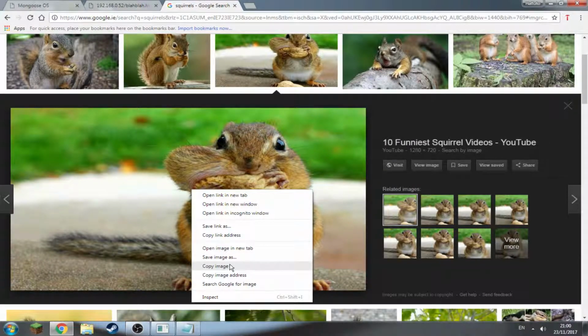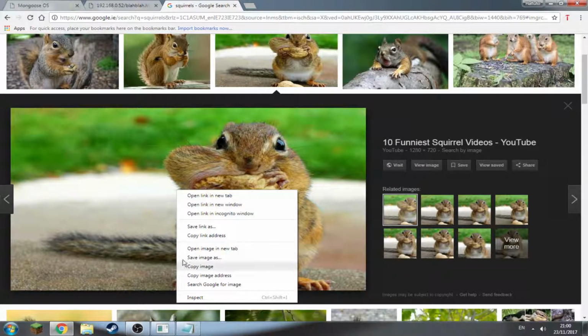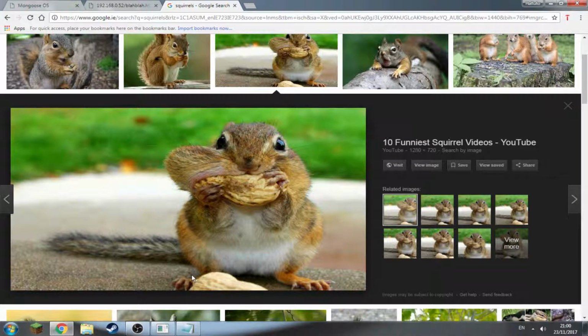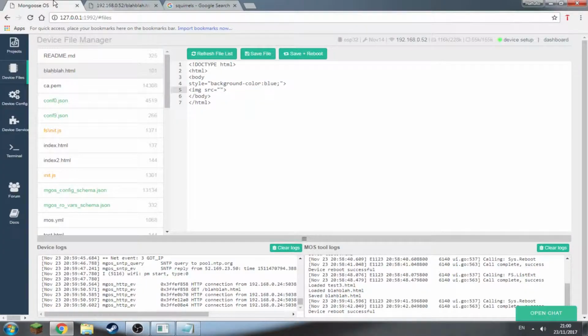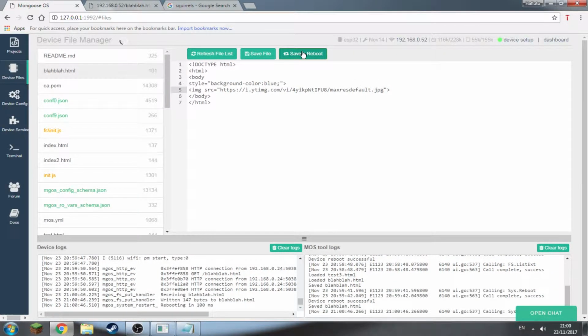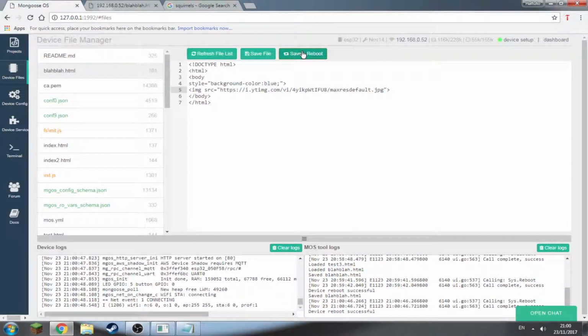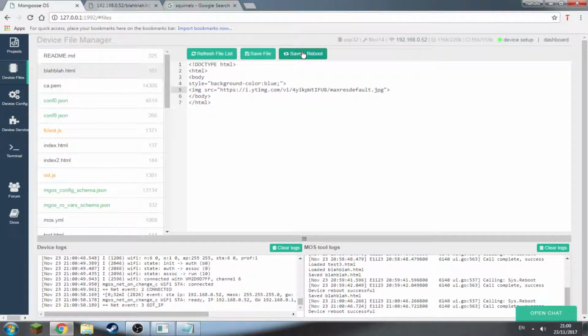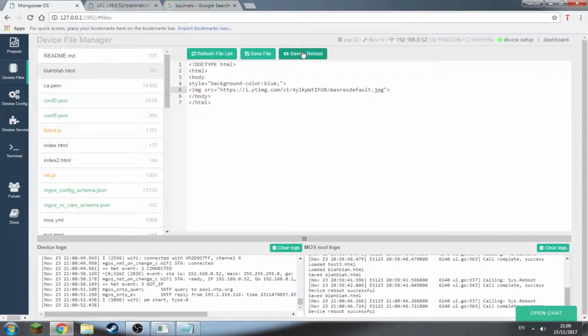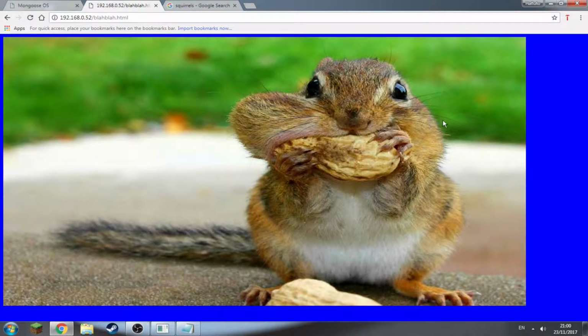Okay. Then you right click the image and copy image address, and then go back to Mongoose, and right in between the two speech quotes, I don't know what they're called, just do Control V to paste the image address. So then you can save and reboot, and you will have a picture, well, you probably guessed, a picture of a squirrel. There we go.